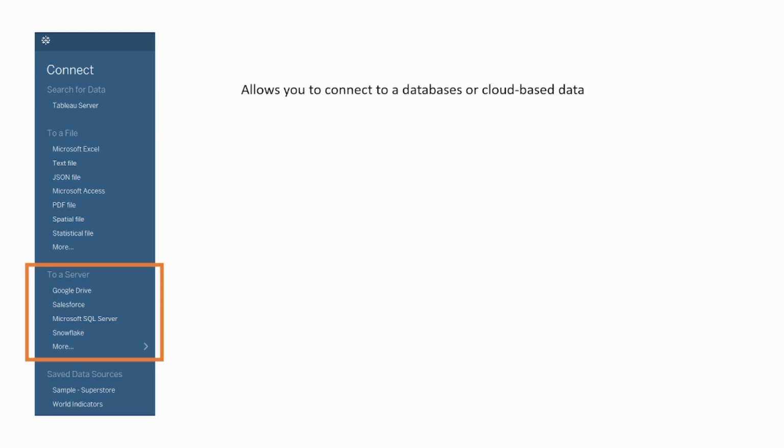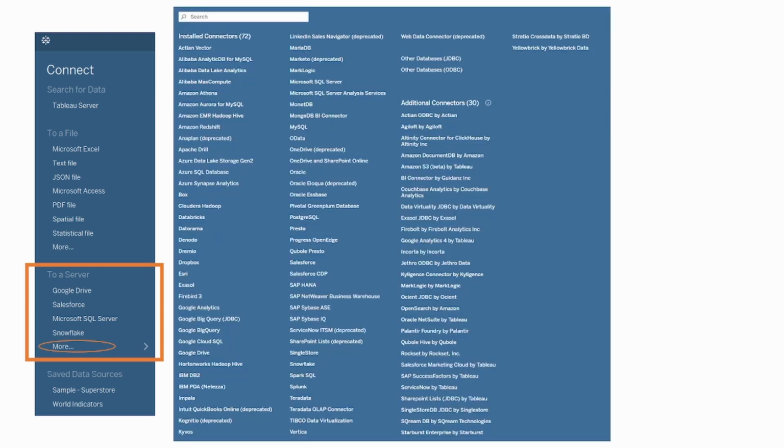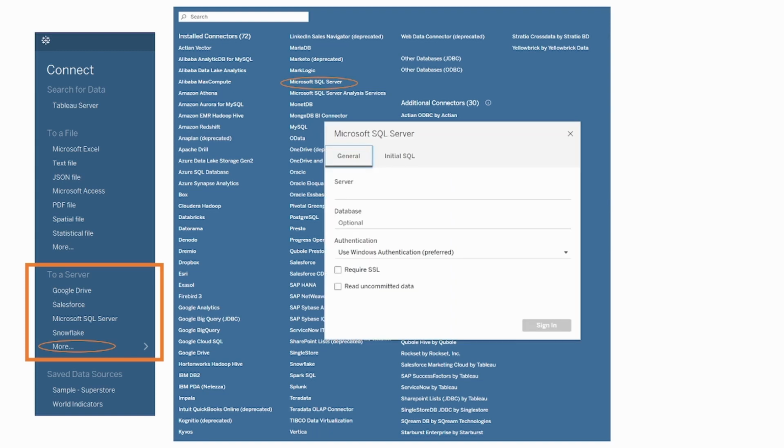So the server allows you to connect to different database types and cloud-based data. Let's click on this More button at the bottom. It will expand into lots of different database types and cloud-based data. So for example, let us select this Microsoft SQL server. If you select that, a pop-up will appear. And if you want to connect to a specific server, such as this Microsoft SQL server, you would need to provide connection details to a server IP or connection string and a password and username. So once you have given all of that, you can connect to any of the data on your server.